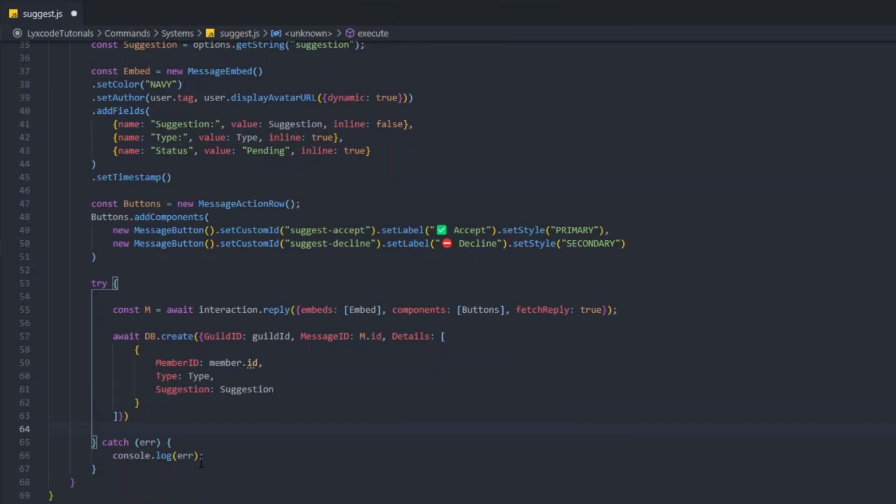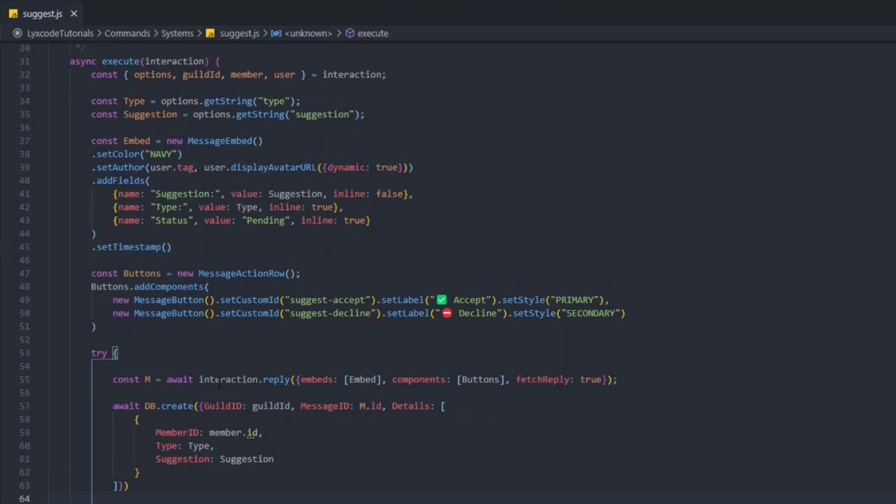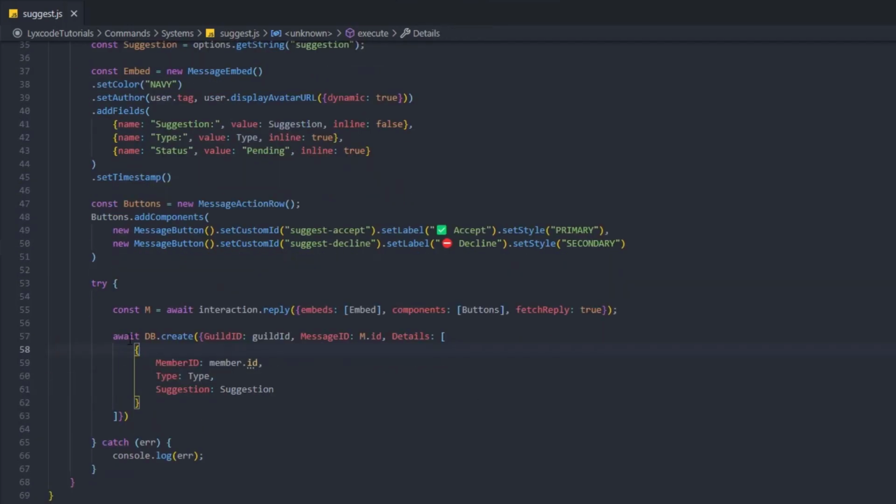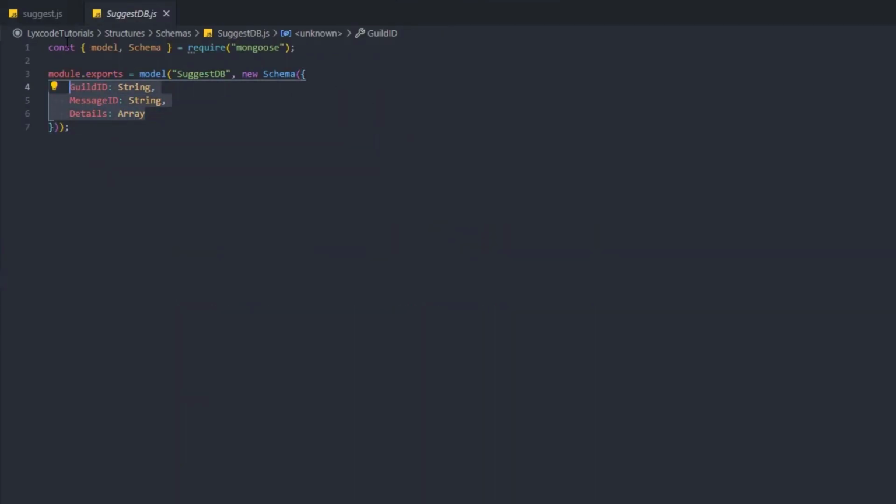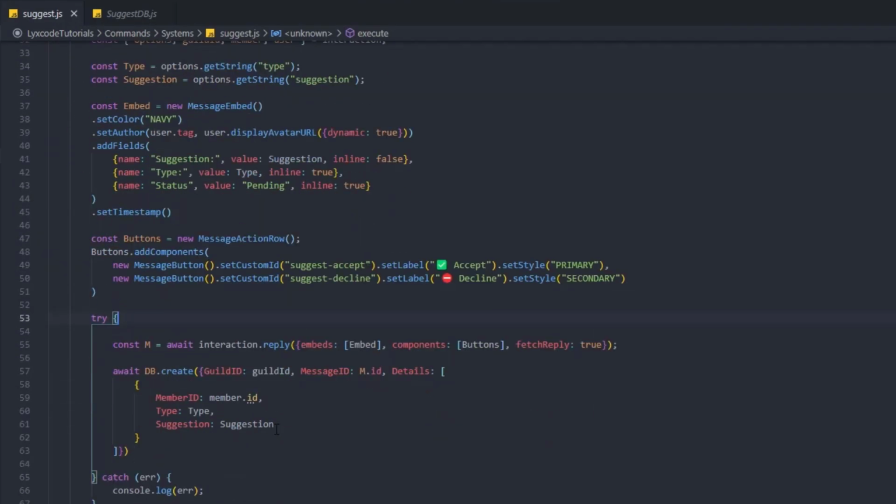So what we basically did is we sent a message. So we assigned the variable to be the actual message object because we fetched the reply, and then we went ahead and created a new document inside of our database with the guild ID, message ID, and the details exactly like we specified it to be over here. And this should be it for the command.